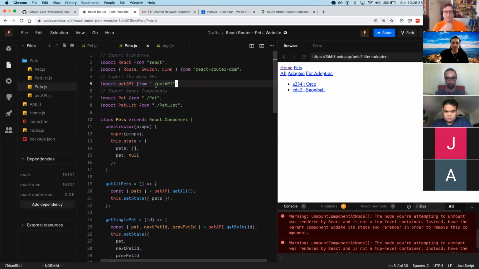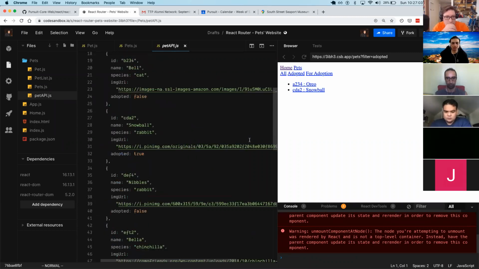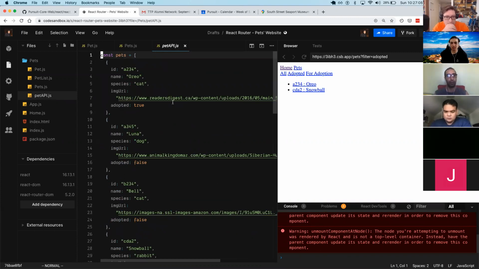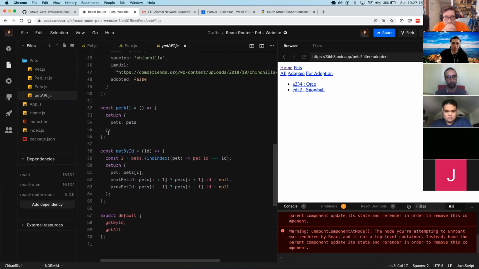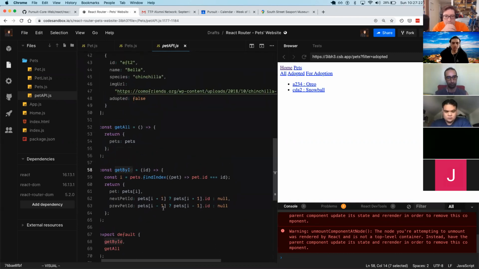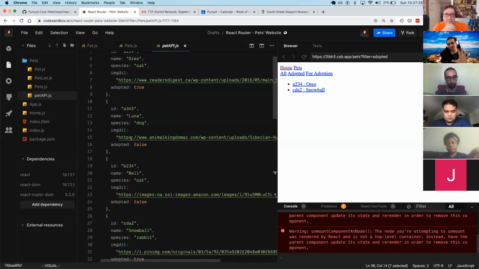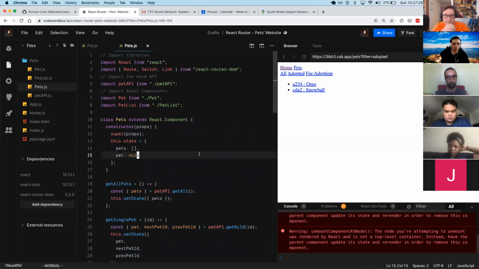So let's imagine we have this pet API here, but this is actually something that we coded. It's just an array with pets inside. Each pet has an ID, a name, species, an image URL, and an adopted flag, true or false. And then we have a few methods to mock get all, get by ID, and so on. But imagine that this was actually making a network request for those purposes.